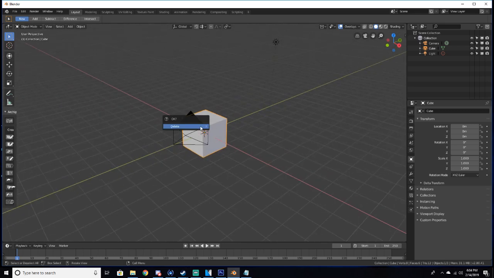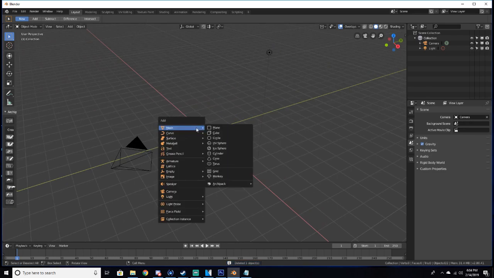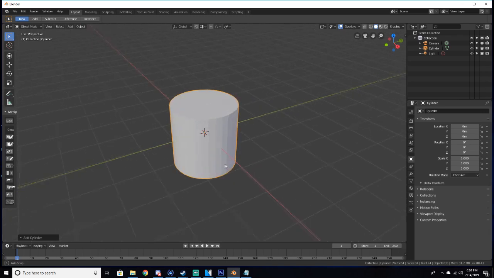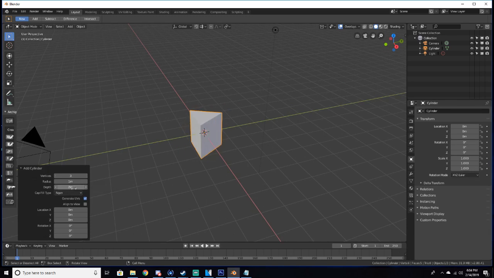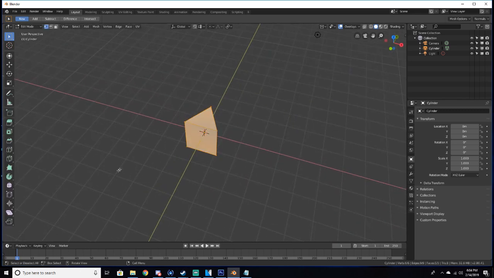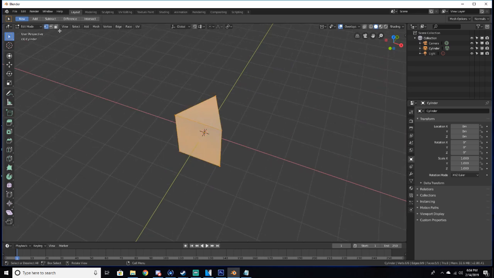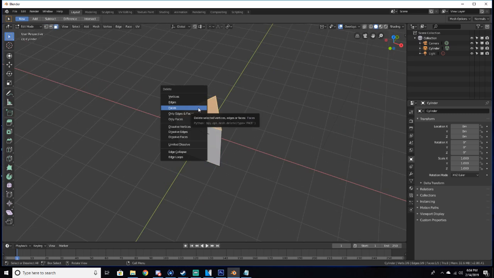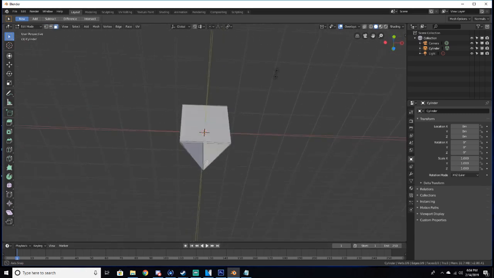So to get started, we're going to delete our cube, hit Shift A, mesh, add a cylinder. So now we have our cylinder. Don't click off it and go down into add cylinder. Change our vertices to 3, and now you can click off it and go into edit mode, and make sure you're in face select mode. Select this face, hit X and delete faces, and go down here to the bottom, hit X and delete faces.